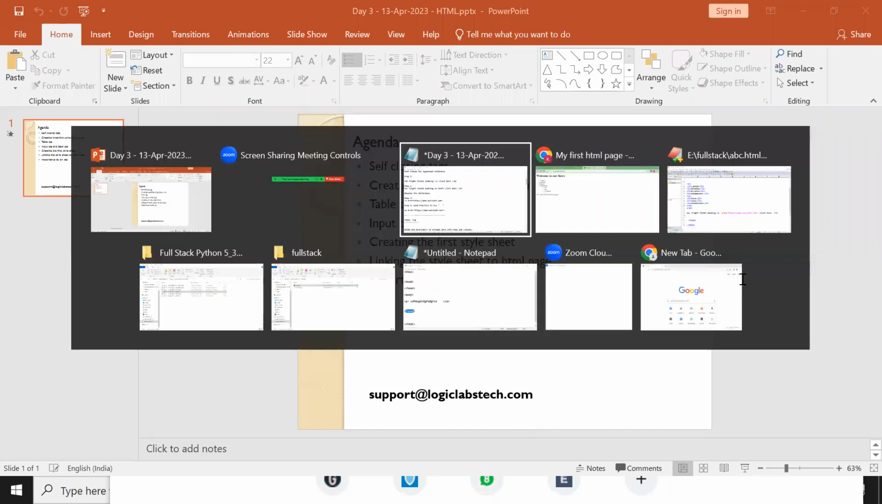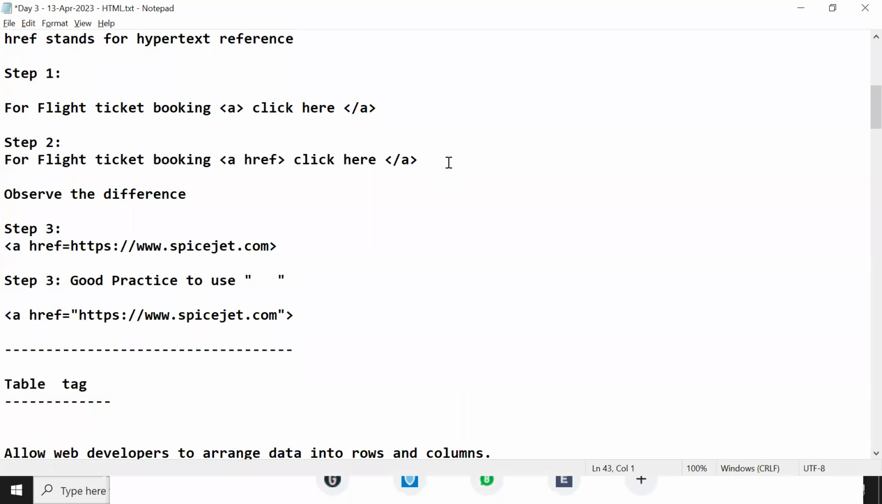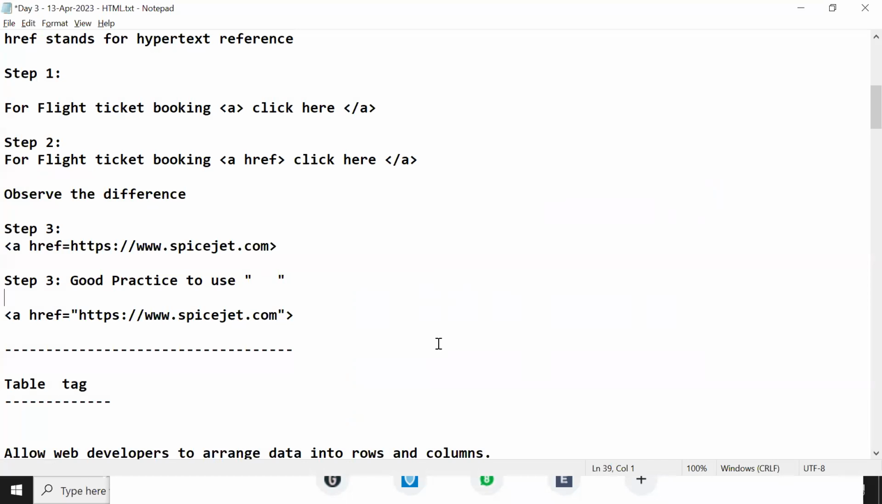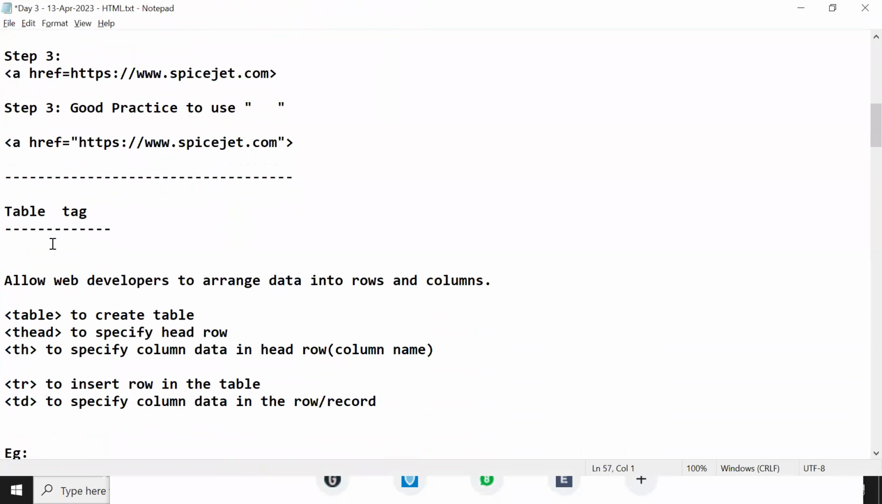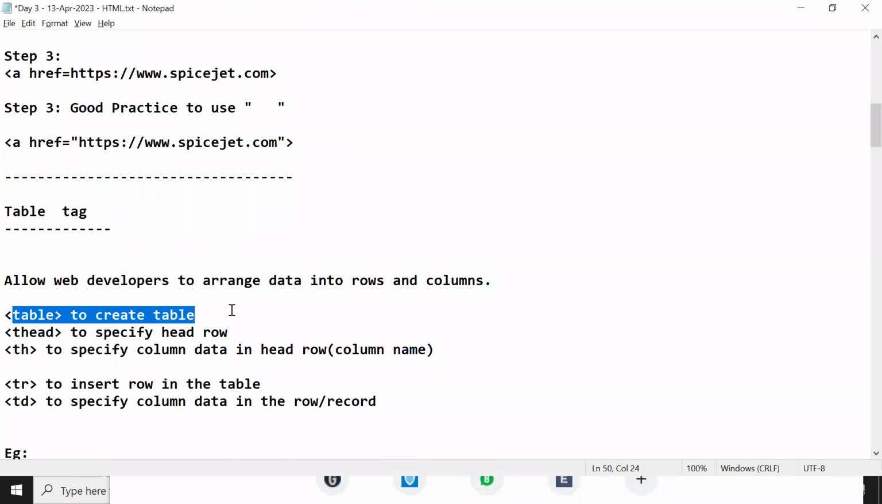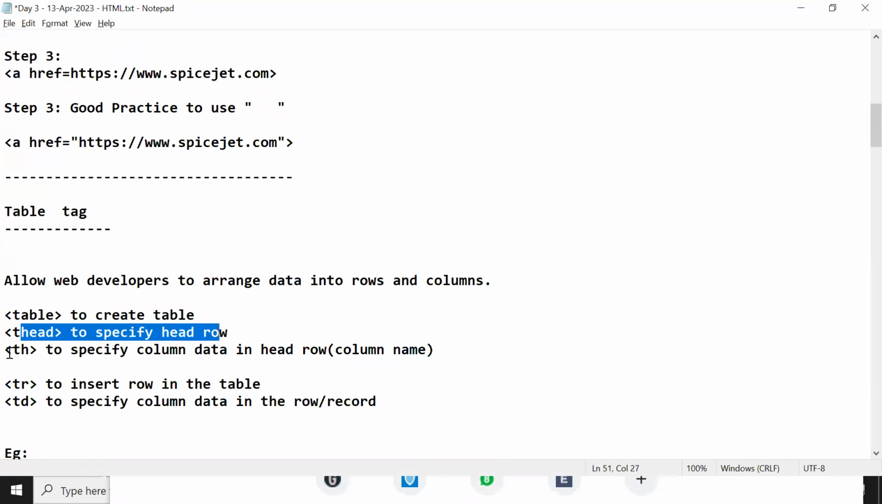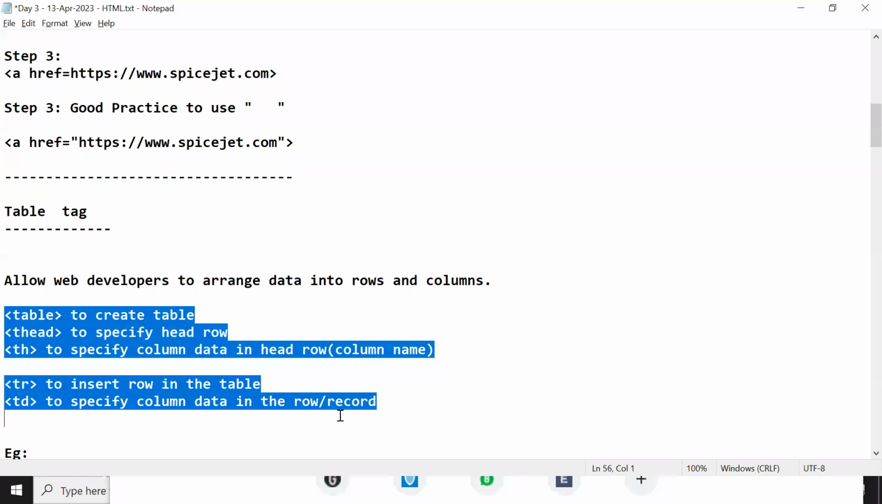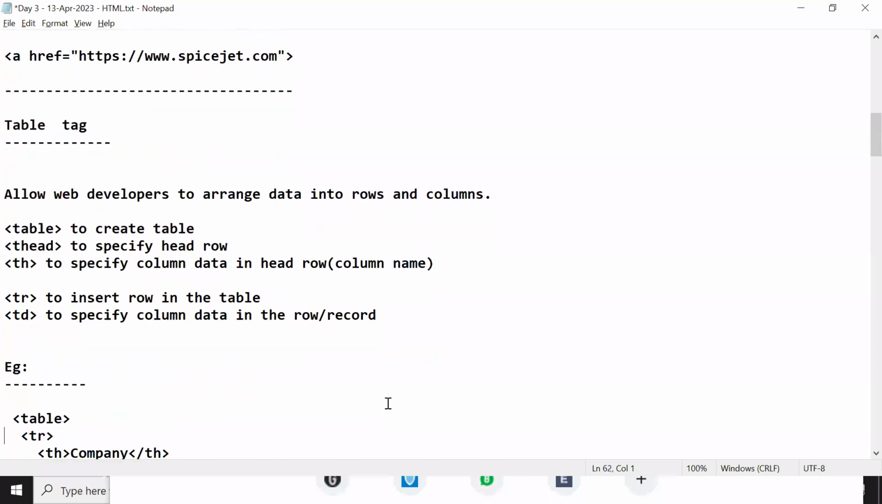Whenever you want to represent the information in the form of rows and columns, in such a case, we go for using the table tag. Please look at the theory. It allows developers to arrange data in the form of rows and columns. So table is the tag, th, table head, specifies the head row, the column name, tr, table row, specifies a row in a table, and td, table data, specifies the column data. Don't worry about all these tags, we will make it very, very simple.